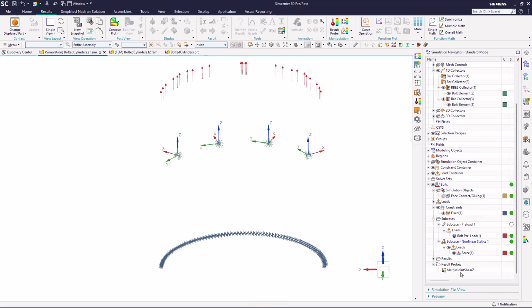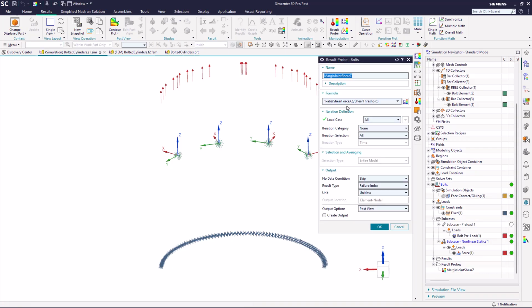So I can do that with a result probe as long as I have results that I can extract from that joint. So in this case, you can see my formula is extracting a shear force from these bar elements, and then it's comparing that to a threshold. So we have a margin here where when this expression is less than 0, the threshold is being violated relative to that shear force. So what is that shear force xz?